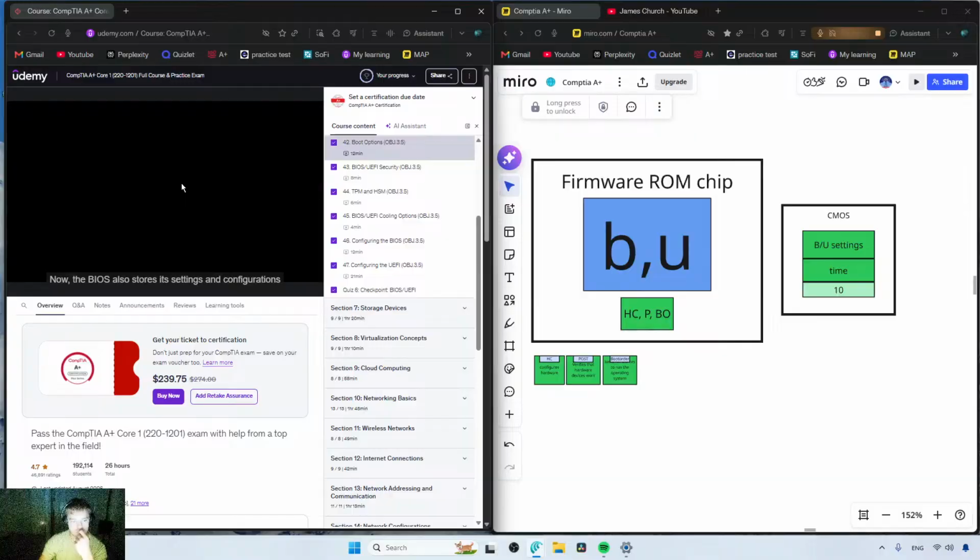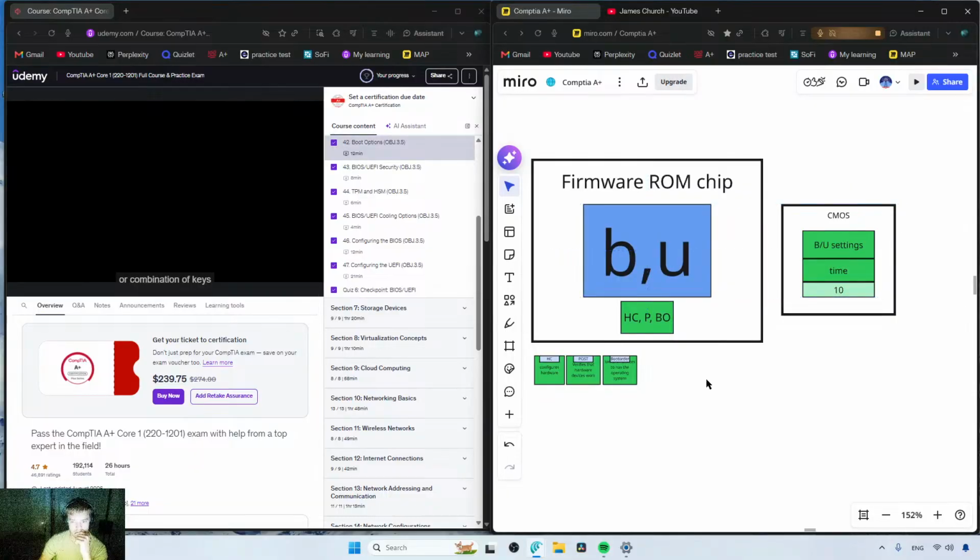Now, the BIOS also stores its settings and configurations in the CMOS, like I said before, but you're probably wondering, how do you change those settings? Well, to configure those settings inside of the CMOS, you need to enter the BIOS configuration environment. To do this, you're going to be pressing a valid key or combination of keys during the boot up process, and this is going to be set up by your manufacturer of your BIOS.